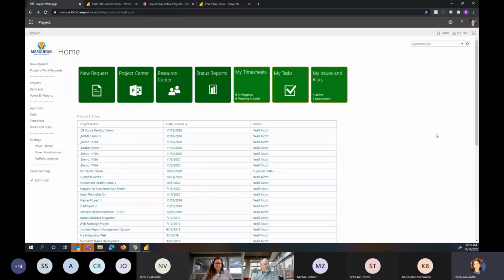So first of all, let's take a look at Project Online. Project Online does have some reporting capabilities out of the box. So if you don't have Power BI licensing, you don't necessarily have to rely on that. You can also use Excel as a reporting option too, if you don't have Power BI access. But Project Online does have some out of the box reports.